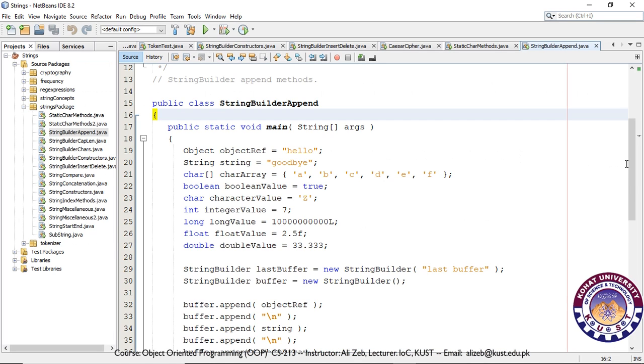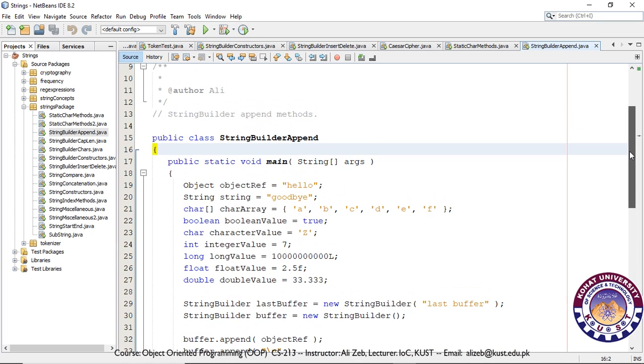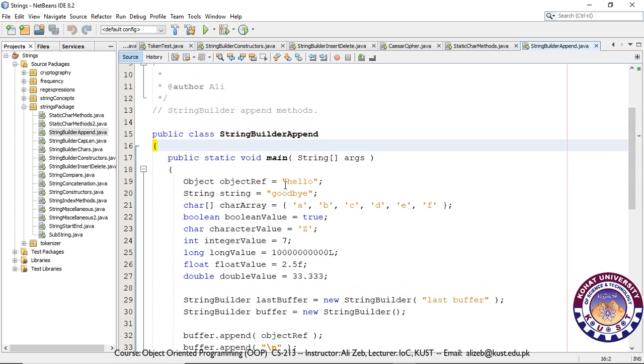To look at the example applications of the append method, we have this code where we have the different objects and variables initialized to certain values. We have a hello stored in an object of the object class. We have a goodbye string stored in a string object. We have a character array that stores an array of characters. We have a variable with a boolean value, a variable with a character value, a variable with an integer value, a variable with a long value, a variable with a float value, and a variable with a double value.